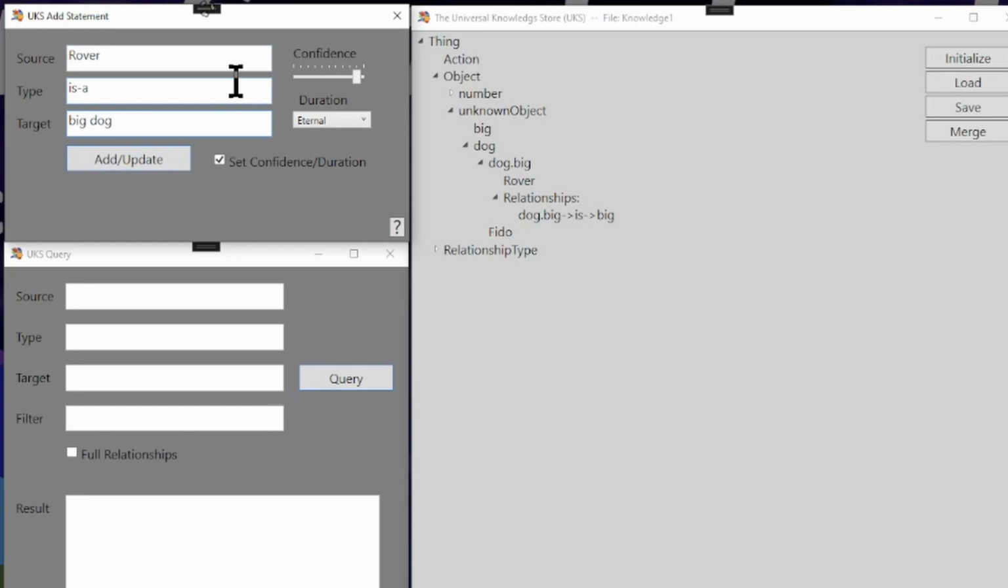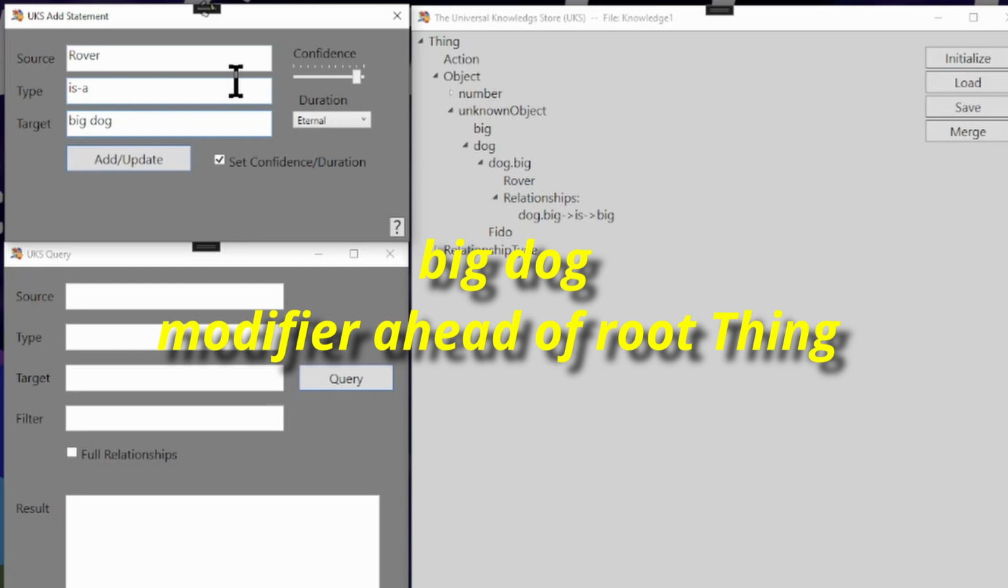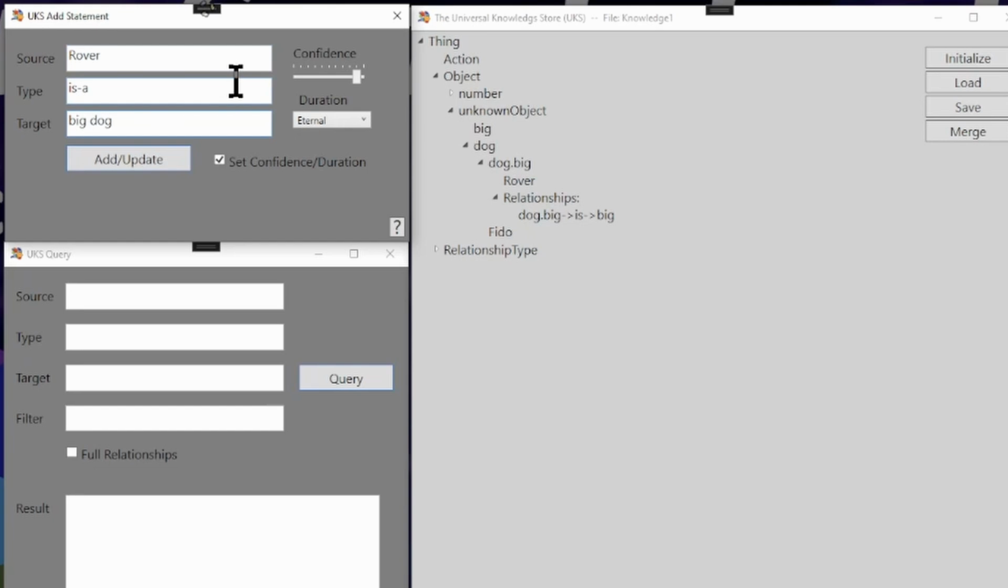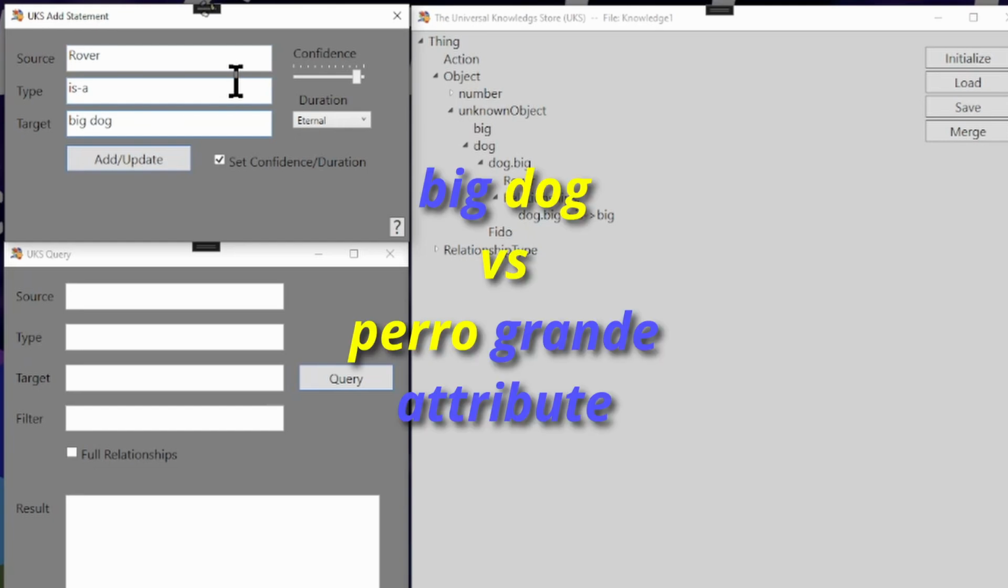For convenience of English language users, attributes of the source and target precede the root thing, as in big dog, while modifiers of the relationship type follow the root, as in has for. Let me know in the comments if there is interest in users using other languages like Spanish, where attributes follow the root, as in el perro grande.